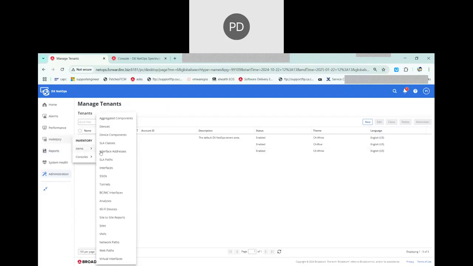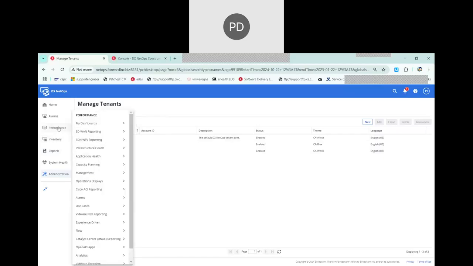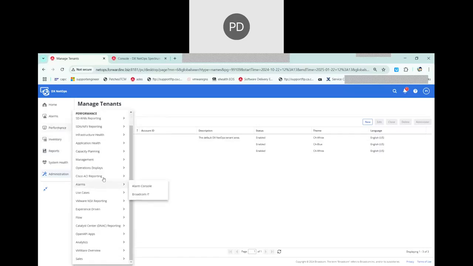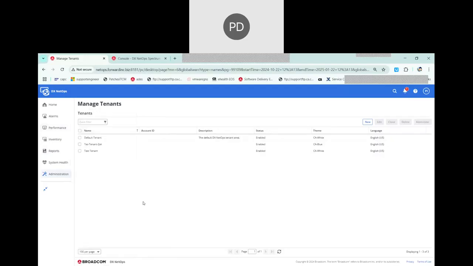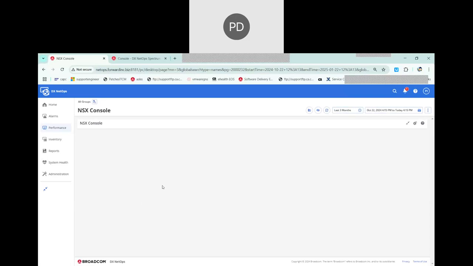You can see the list of inventories here in one place, with respect to devices, interfaces, everything. And I want to show you a few more dashboards here. For example, in this case, we are monitoring NSX, from VMware NSX.